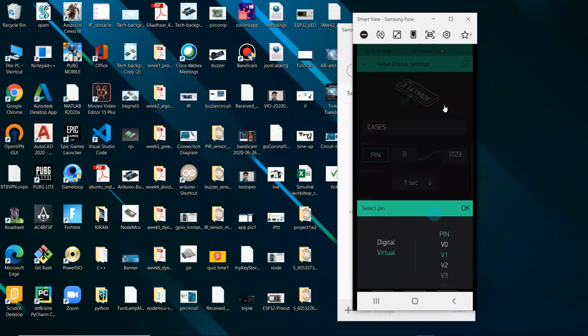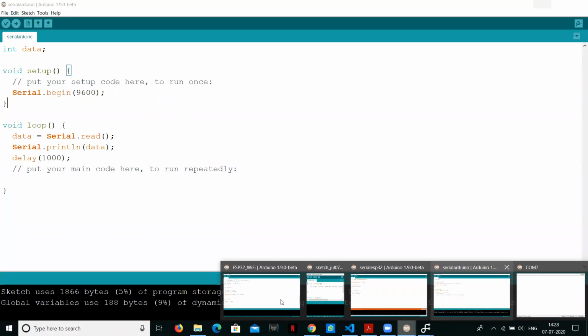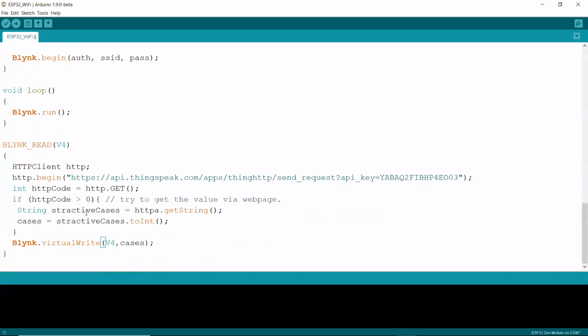You can directly take data from the digital pin also, but I am taking data here from a virtual pin, as Blynk read and Blynk write functions are only for virtual pins. As I have declared here in V4, I will take data from V4 itself.